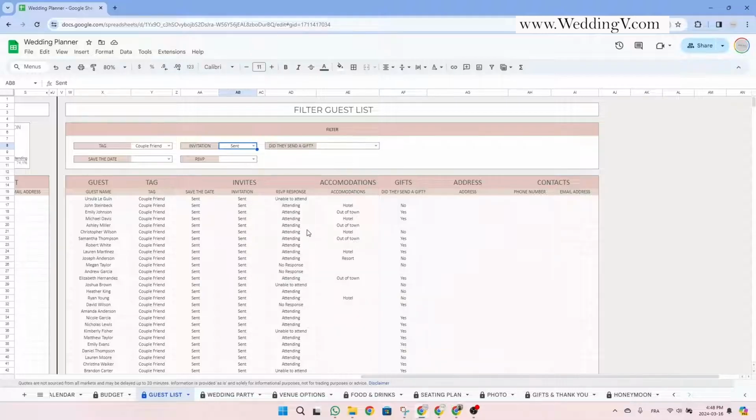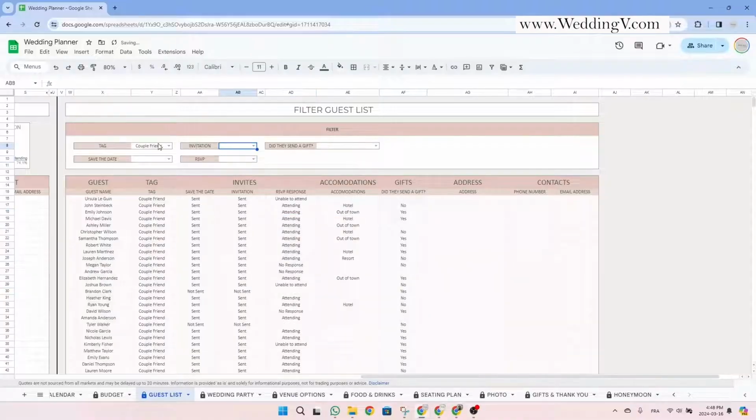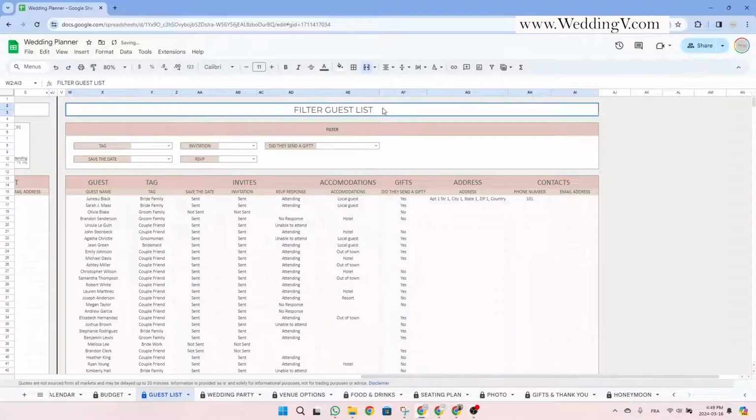So let's look at their reservation. Are they attending or not? So let's click on attending. As you can see, the more filter features you click on, the more filtered the data is. If you want to remove the filter, simply delete what you selected. So click on delete again and again, and you will see your full data.